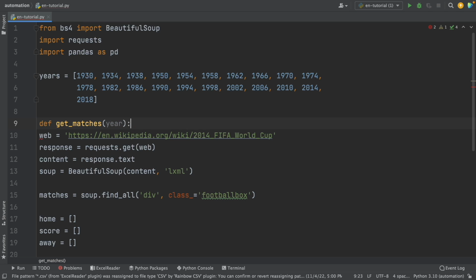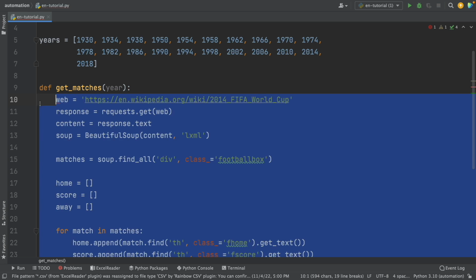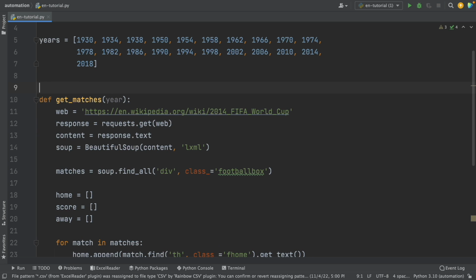Because as you can see, the year is going to change. It's the only thing that changes. Then I'm going to put all of this inside this function. And then we have to identify another pattern. In web scraping, we always look for patterns most of the time. And here we have to see the website.